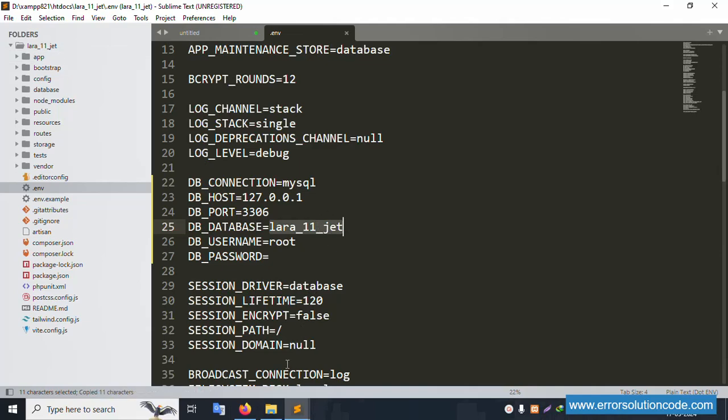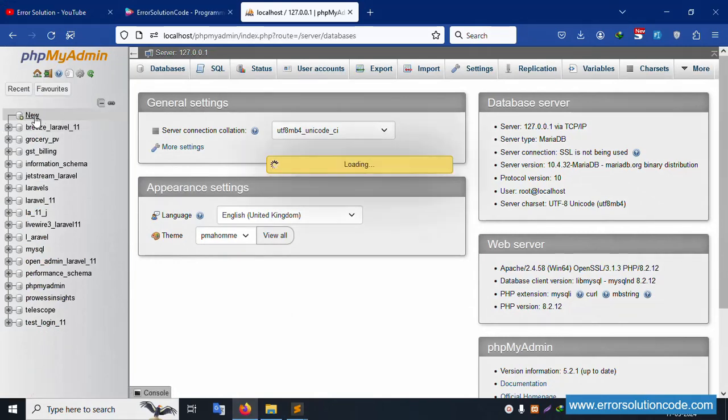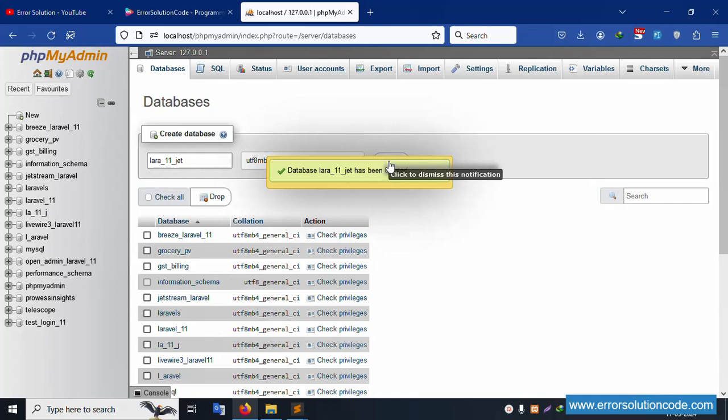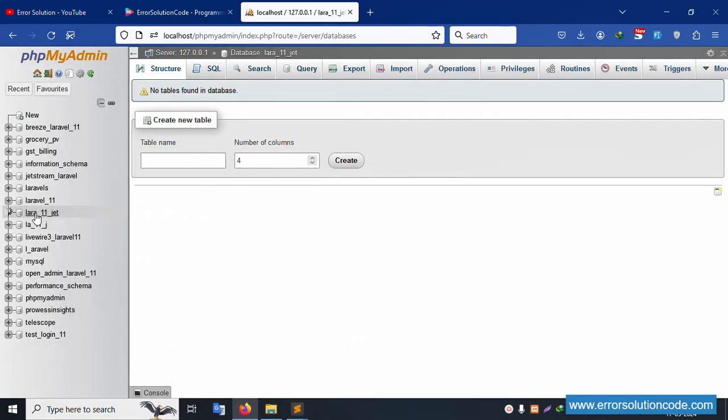Let's copy this database name, click New, paste it here and click Create. Successfully created Lara underscore 11 Zest, and it is a blank, empty database.